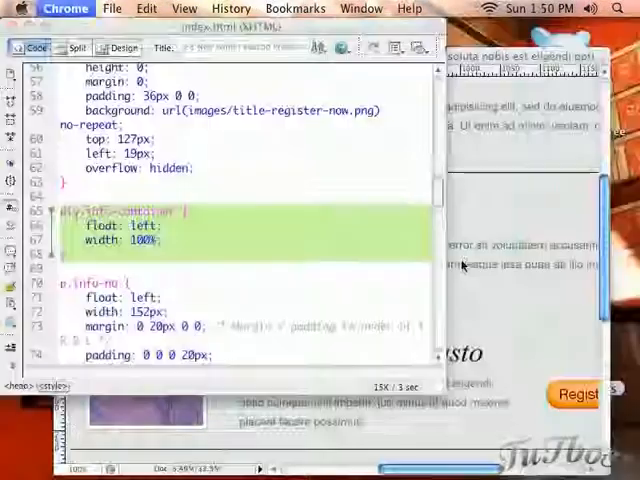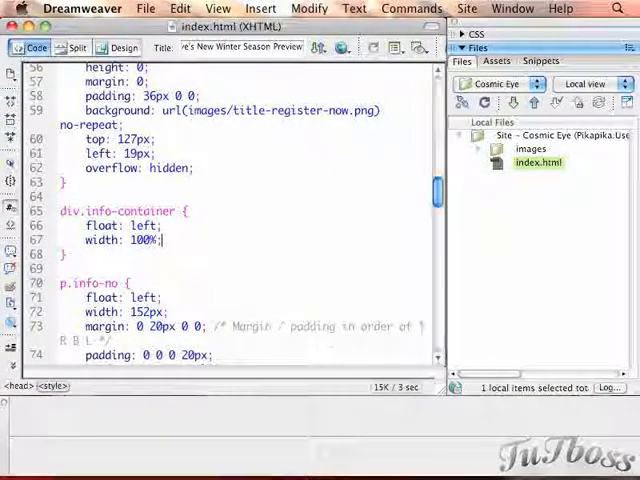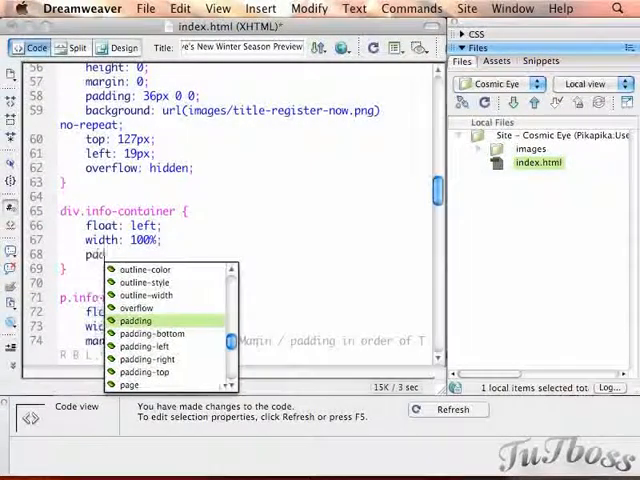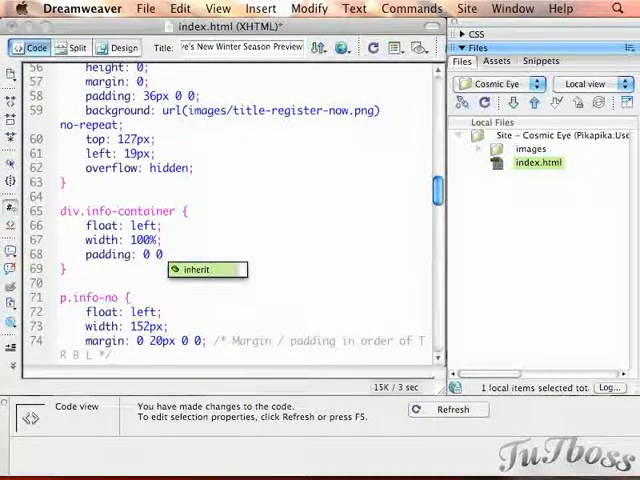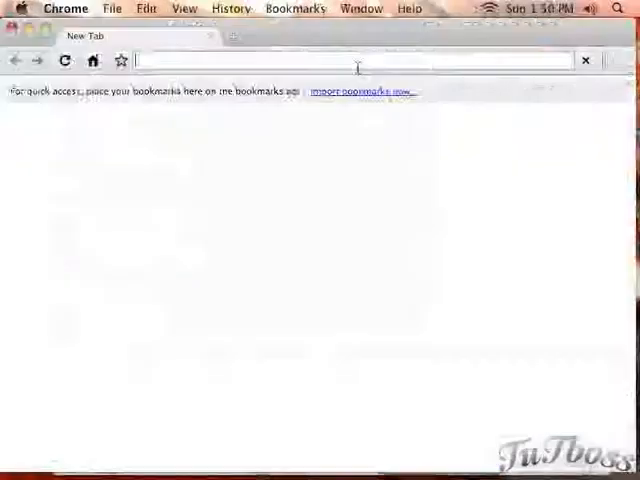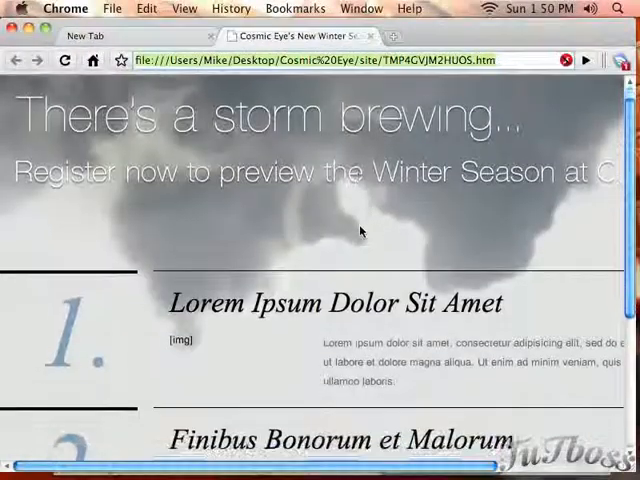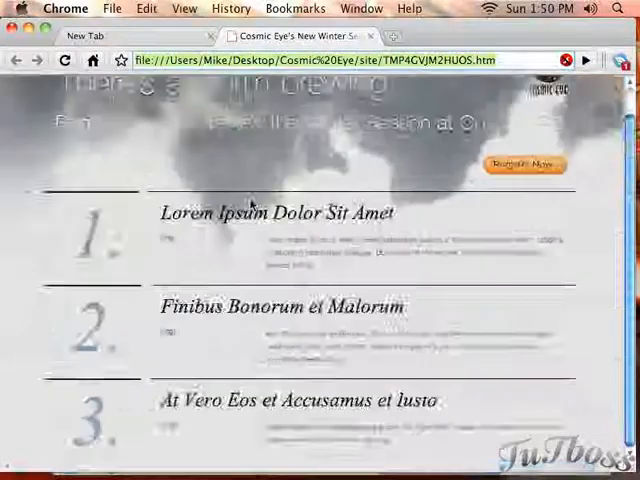Yeah, let's do that. Info container, no height. Padding, top, right, and let's say 20 pixels on the bottom. Preview once more. And there we go, we've got a bit more breathing room. That feels a little more comfortable.